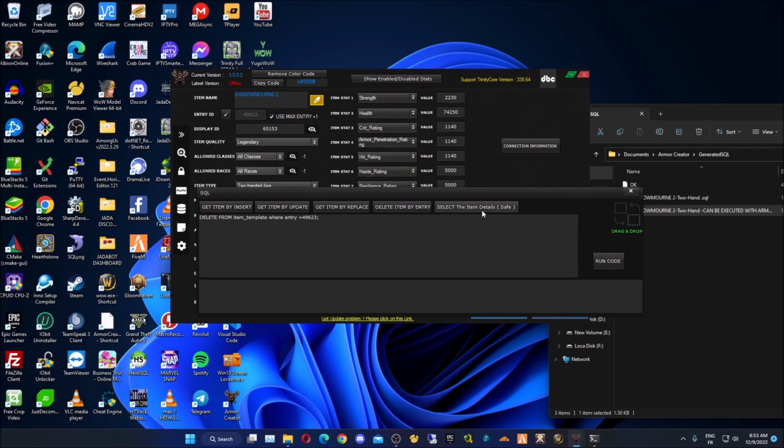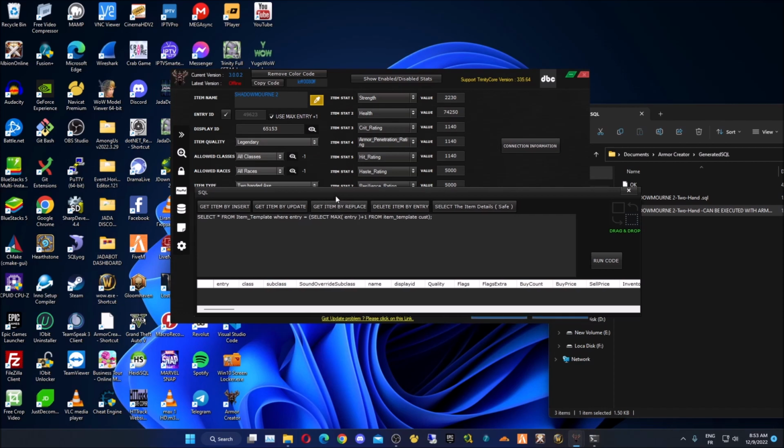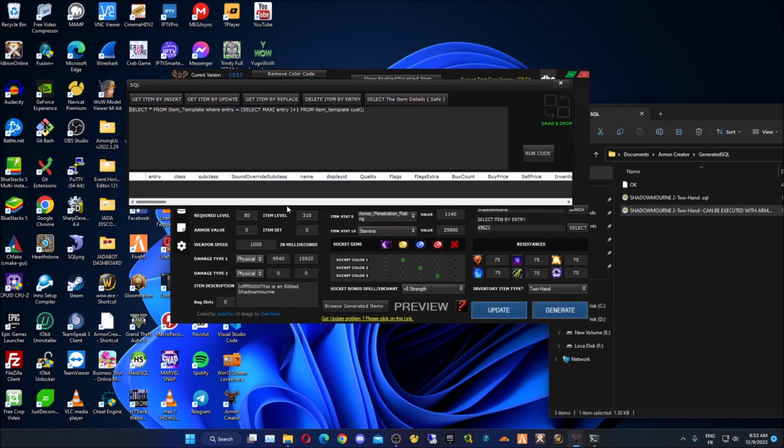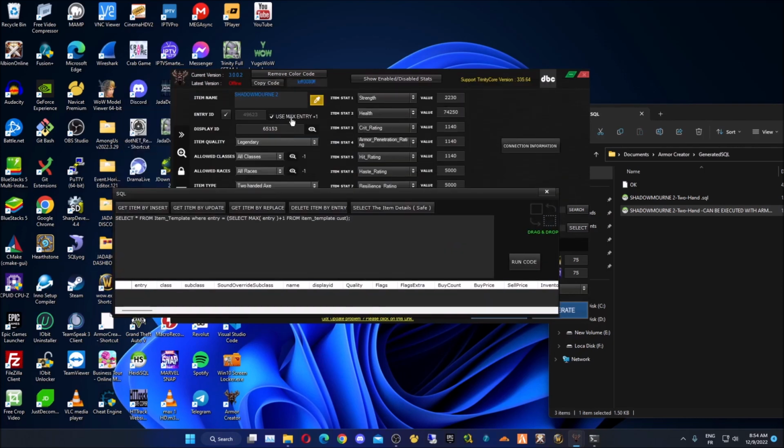So I can select the item details and save. For example, now it's going to show me here. Of course, I don't have select max. Let me just remove that one. Okay, so I want to select the Shadowmourne. So here is the Shadowmourne. By the way, this is the one that we edited previously. So you can see here, this is the database details about that item.